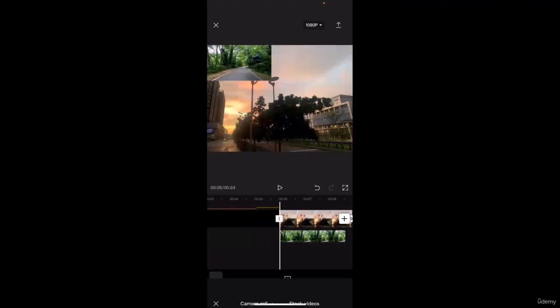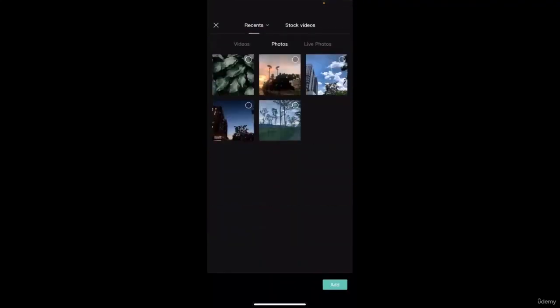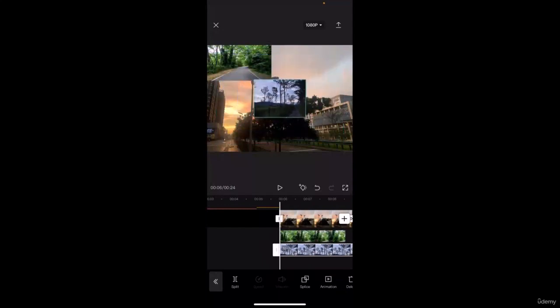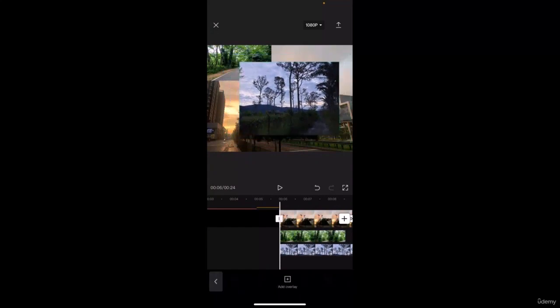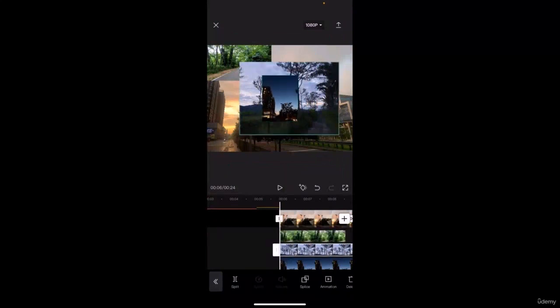You can always add as many overlays as you want. You can add a photo. You can see that we've added a photo right here. You can add as many as you'd like. It doesn't limit you. So let's look at the features that we have for the overlay.